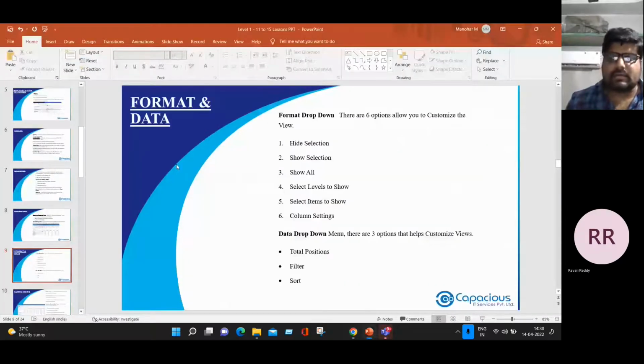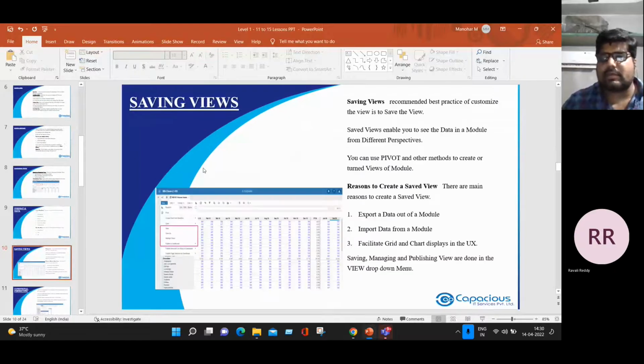So we already saw practically how to customize views by using the Format and Data drop-down menu. The next topic is saving views. Saved views enable you to see the data in a module from different perspectives. It is recommended, as a best practice, to save a customized view. You can use pivot and other methods like filter and sort to create a saved view of the module.